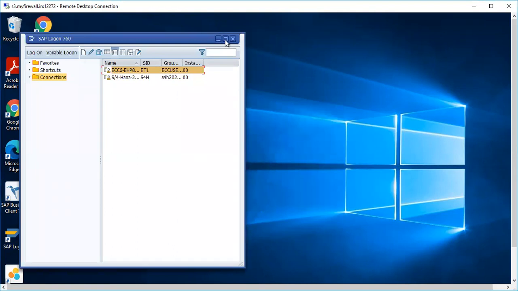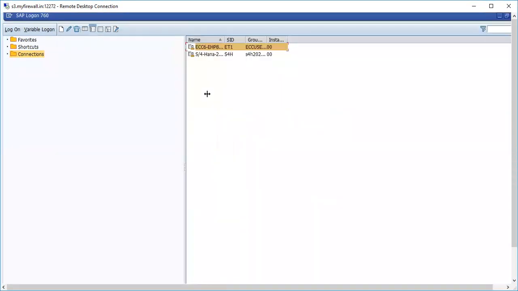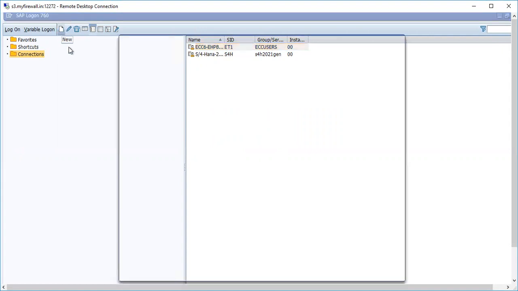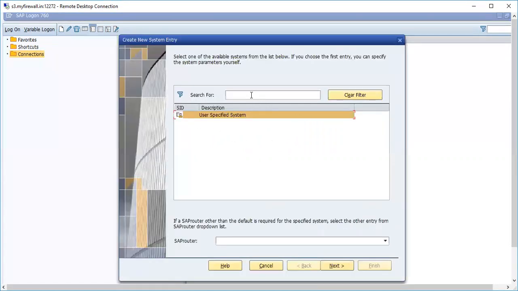Then it's going to open. When you open it, sometimes you will not have the name in here, like the system or the instance. So basically, you have to add it in that case. You click on New, and then you have to give the name. For example, it's a development system, just to show you, and then it will take you to the next screen.